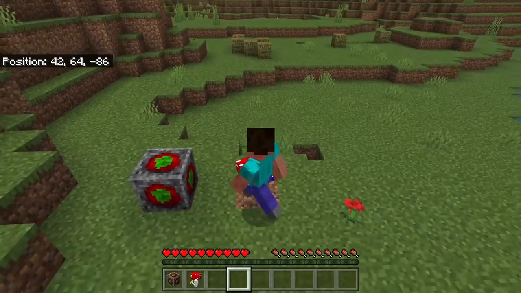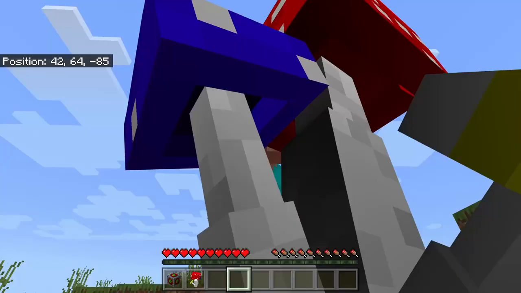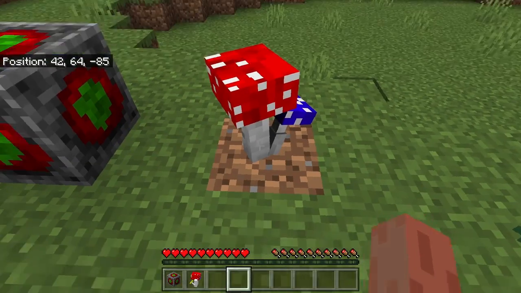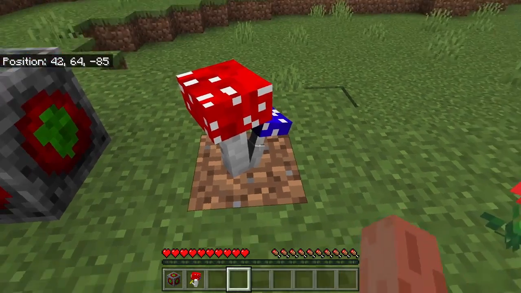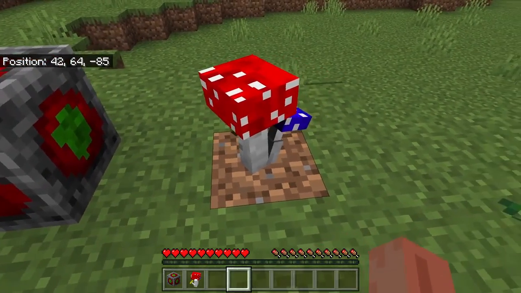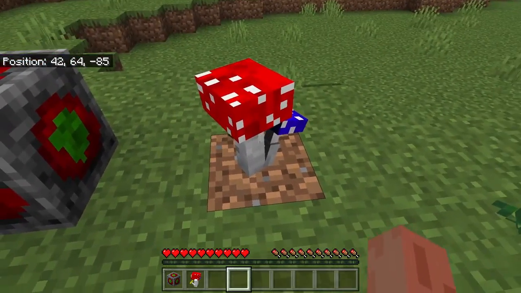So right now, if I try walking through this block, I'm just able to walk through this since I also haven't edited the entity collision. But like I said, I'll also show you how to change that and how to add a few other different components to your blocks. And to do this is very simple.